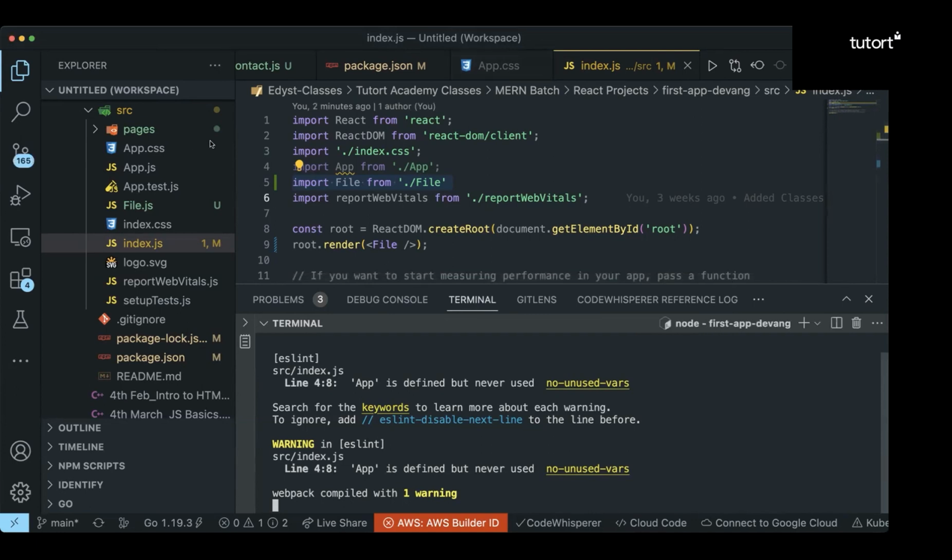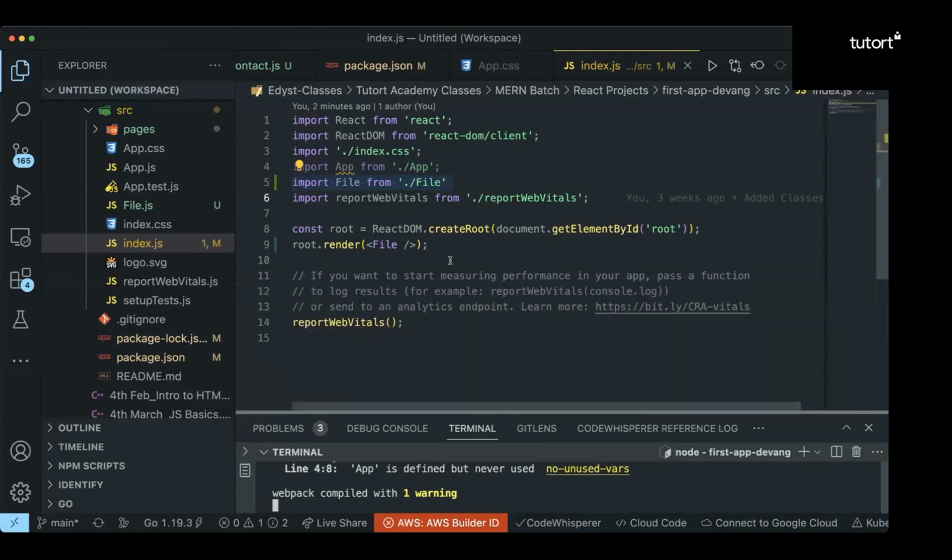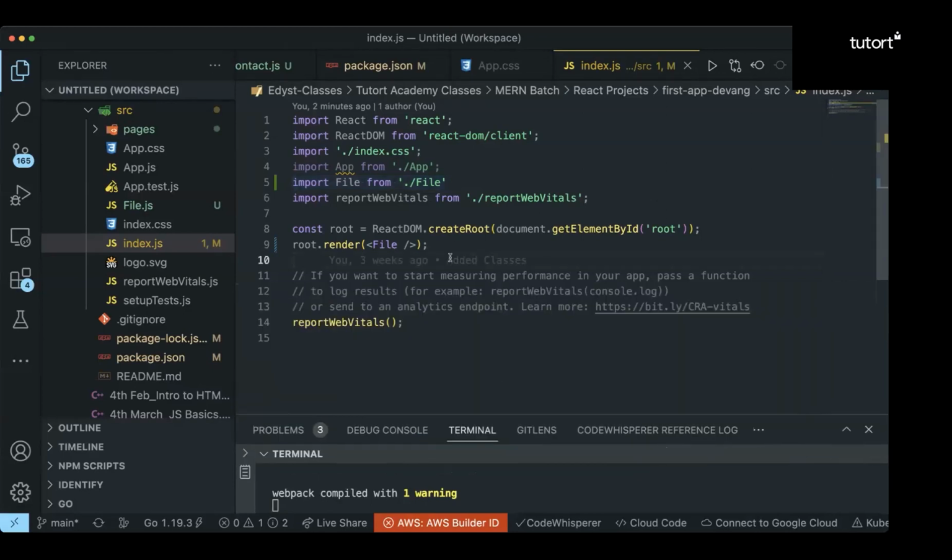Okay. Once you guys are done, now let me show what we have actually done. I'm just going to minimize this and let's go one by one, starting from what we have done. Let's start from here. I'm doing a root.render file. I'm making a call to my functional component, which is file. That functional component is in file.js.